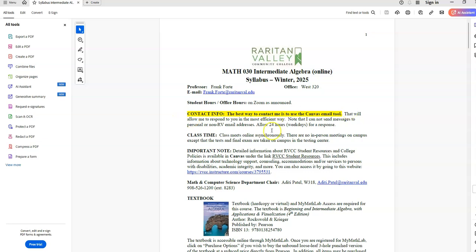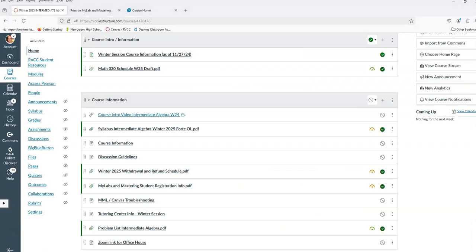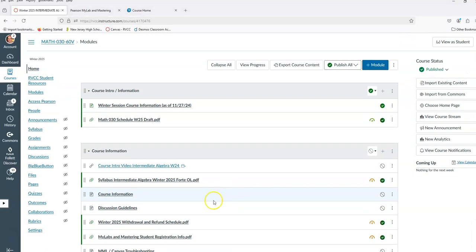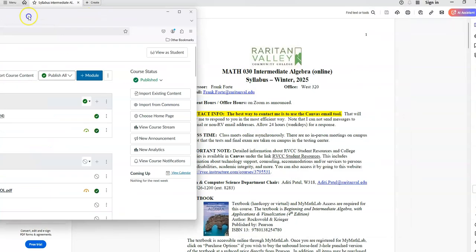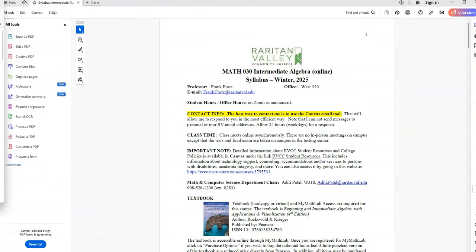It says it highlighted, bold, especially during winter session when I'm not in the office much, I'm not reading my regular Raritan Valley email. The email through Canvas is much better because I'll be on Canvas every day during winter session. So you can see on the left-hand side, there's a thing that says inbox. If I click on the inbox, it'll bring up my mail. So I actually have a message. So here, I'm going to slide this over because I don't want you to see what's actually in my inbox. What it'll do is it'll put the messages on the left and then a blank space on the right.